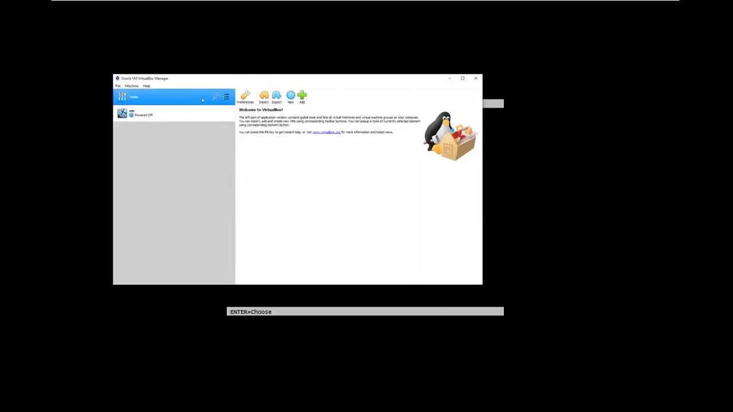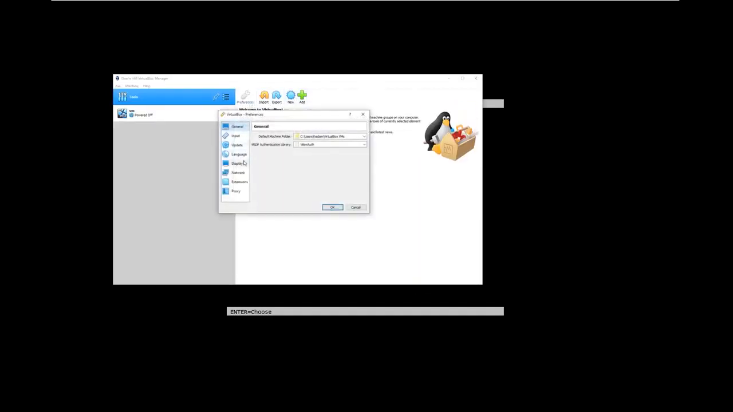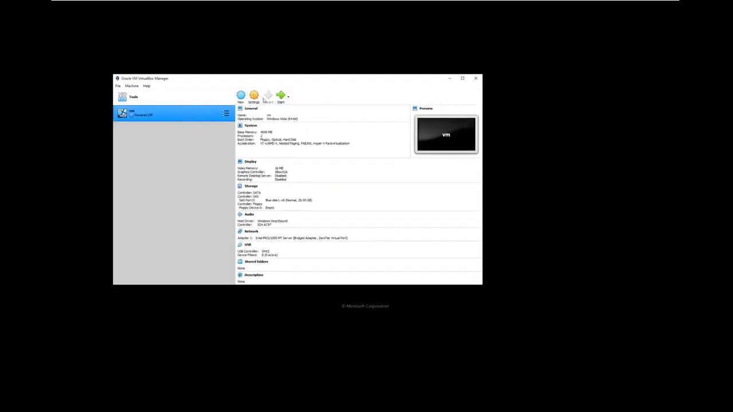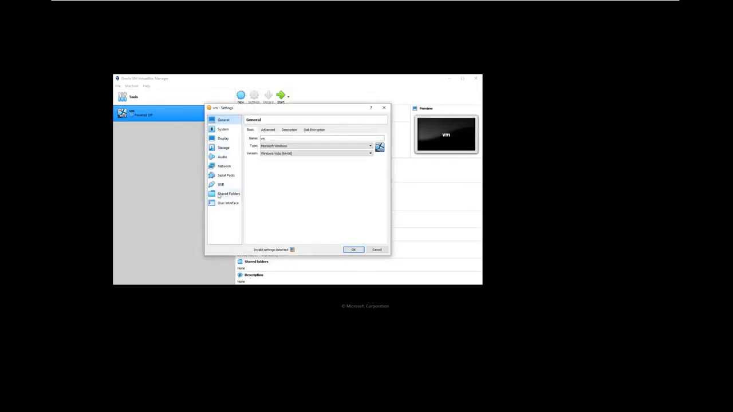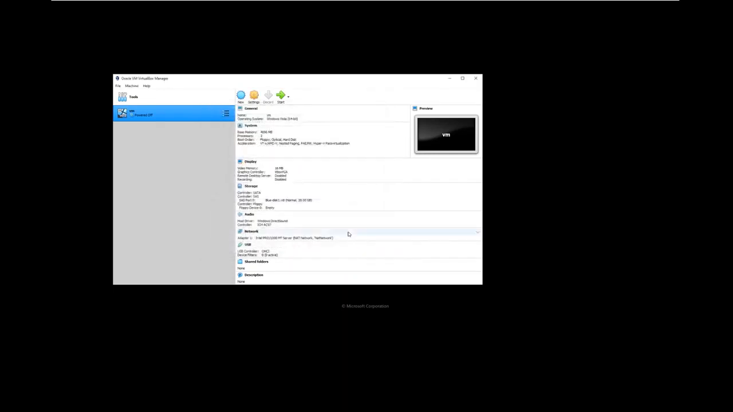If you need to, you can go back to tools, go to preferences, come into your network, make sure your NAT network is set up. Anyway, come in here, go to your settings, and again, make sure that this is on NAT network, I apologize. NAT network right here, okay? And then I'm going to hit OK. And then all you need to do is power this on.